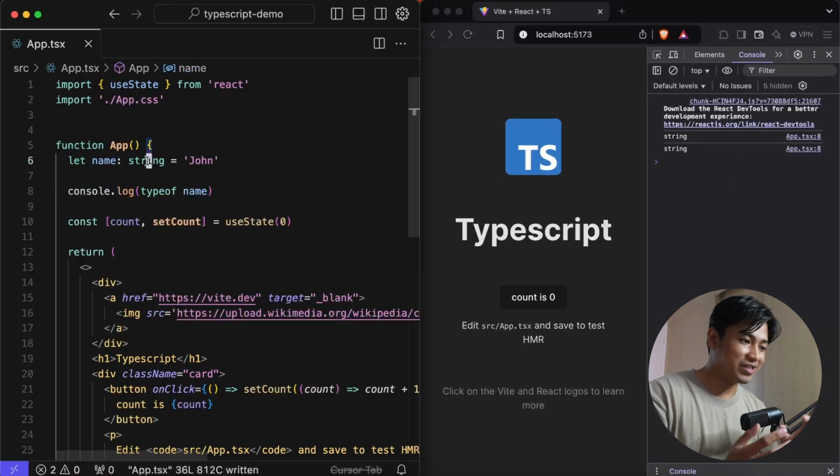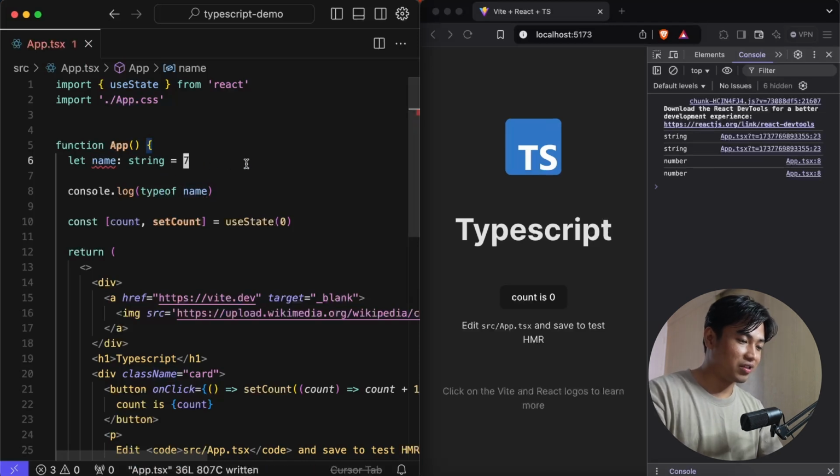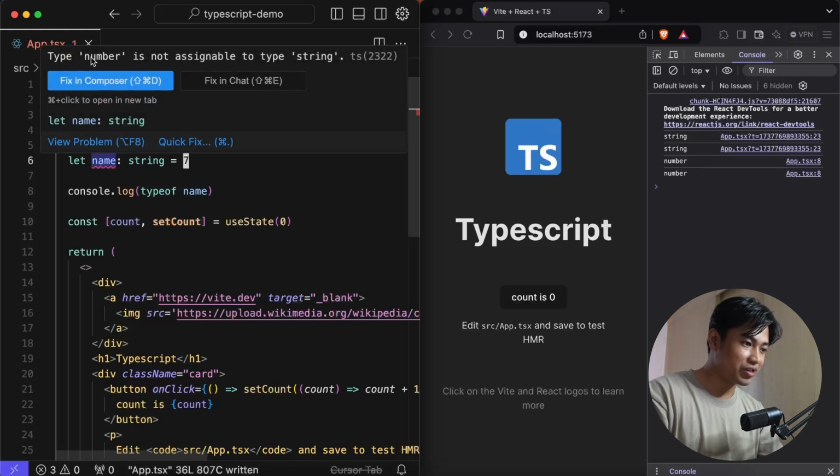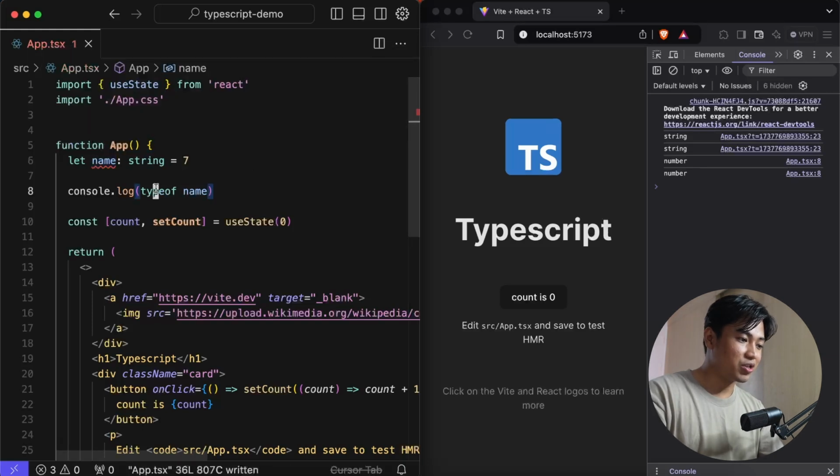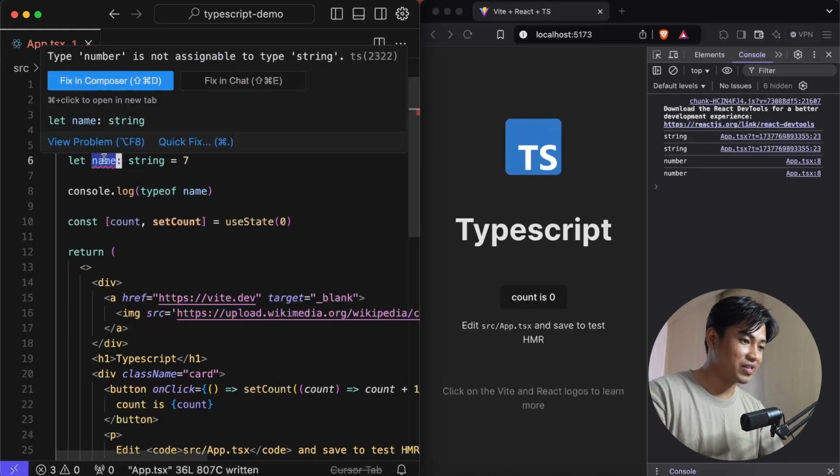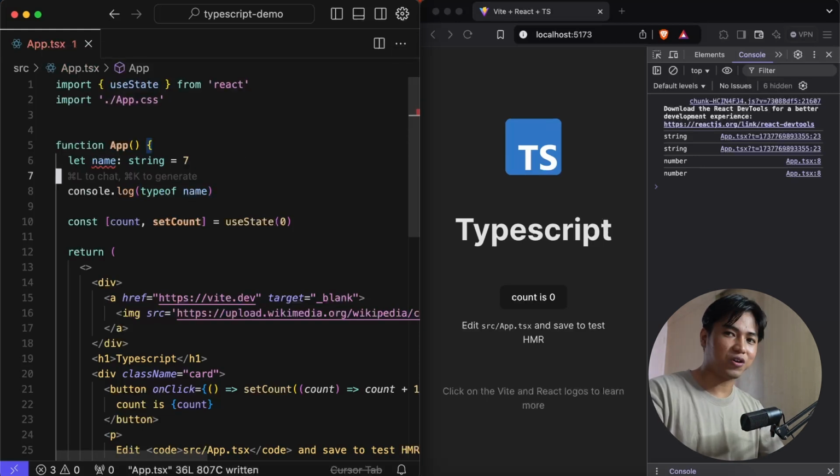But why is this important? Why do we need to explicitly add string here? Or why do we need to define a name with a string? Because it kind of makes sense, because name must be a string. It cannot be a number, let's say 7, right? So this is the power of TypeScript. We are getting an error: number is not assignable to type string, because we explicitly define name as a string and then we change the value to 7, which is a number. That's why we are getting this error. In TypeScript, we are already getting this error before we even run it. That's the power of TypeScript.